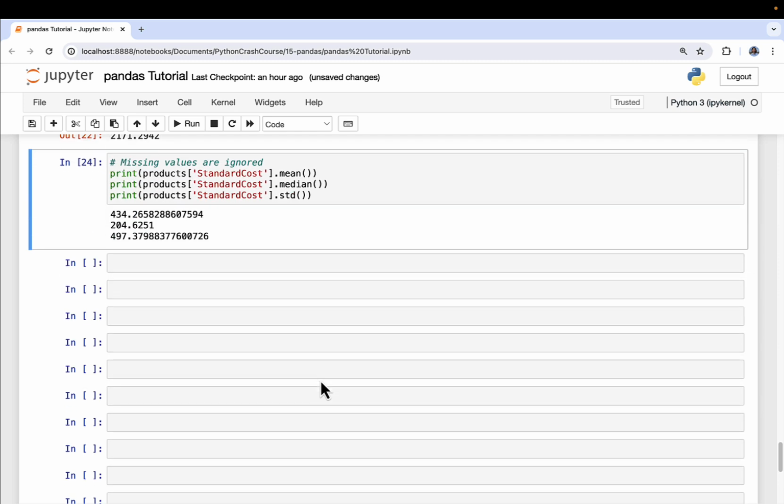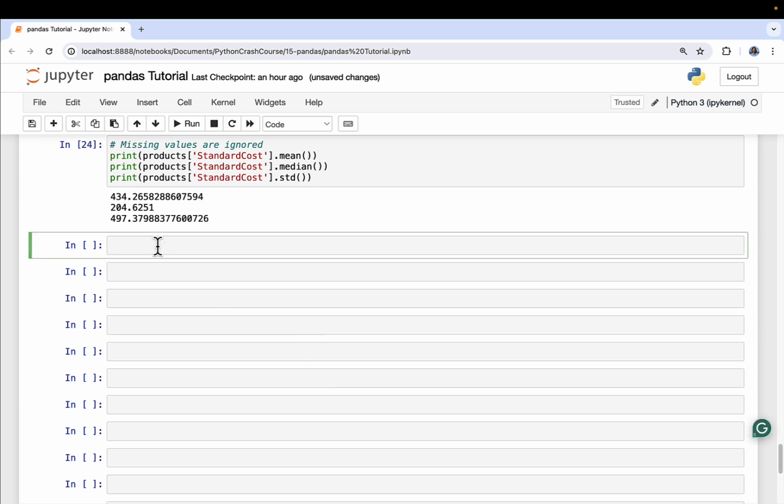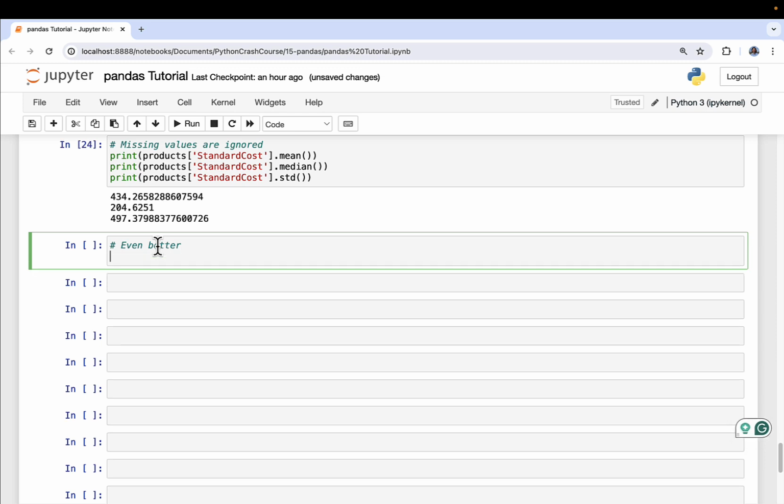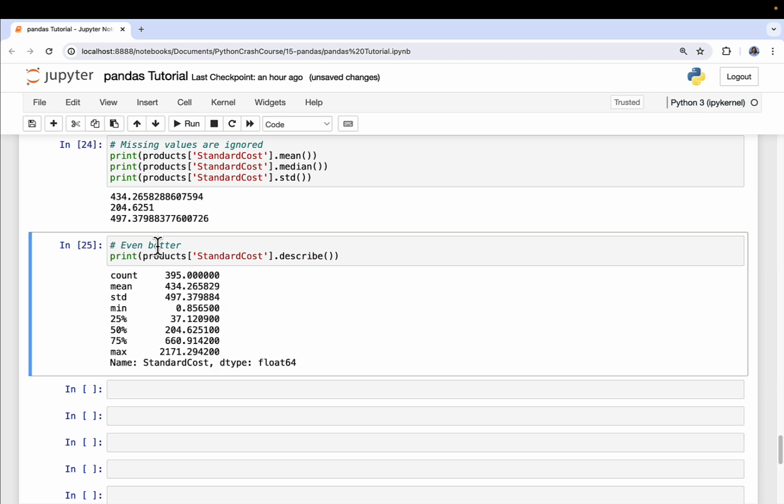All right, next up, we can say, look, this is even better. Rather than writing these functions out one at a time, there's this handy dandy function called describe. And what it does is it produces a bunch of summary statistics for you. If I run this, what you get back is a series object. And what you get here are various calculations, like the count of the non-missing values, 395, we saw that before.